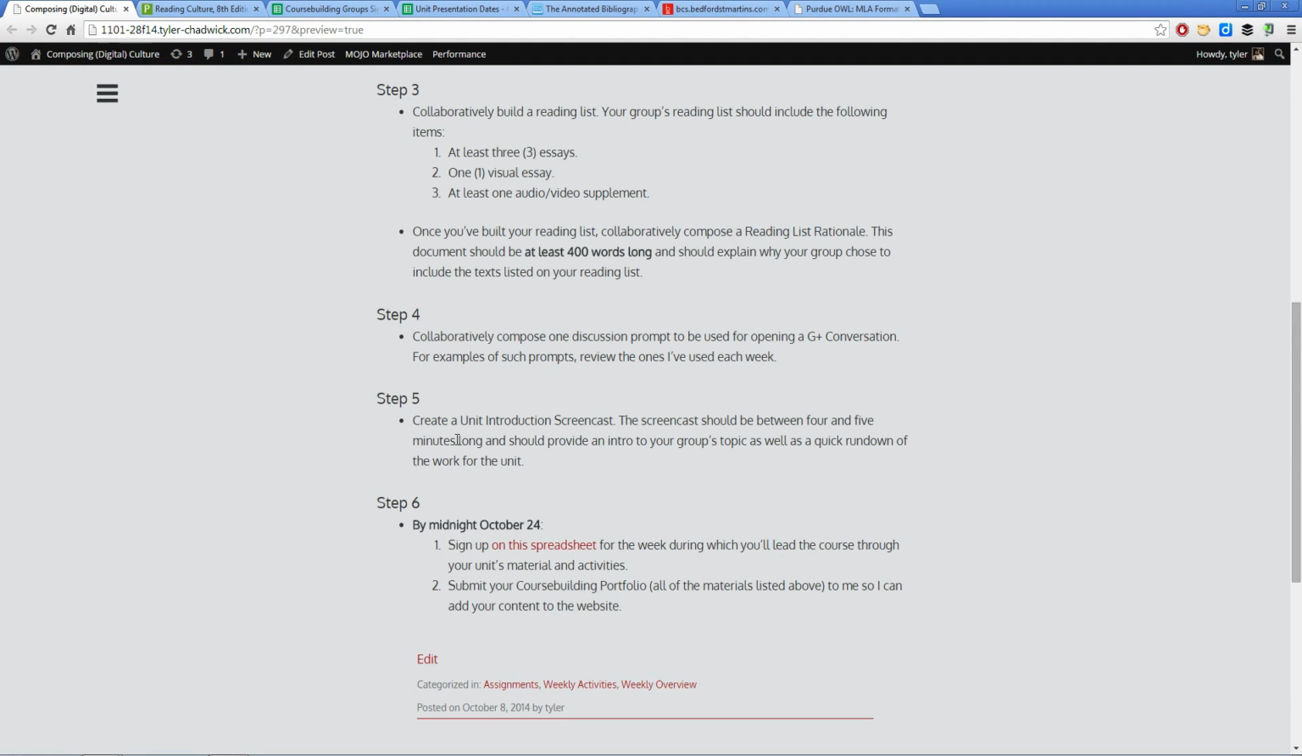So discuss, for instance, if you chose generations, give an introduction to the topic, to what it means, to what you'll be discussing throughout the week, and then also just a brief, quick rundown of the work for the unit, what you'll be reading, what the audio or video supplement is, what you'll be discussing, things like that.